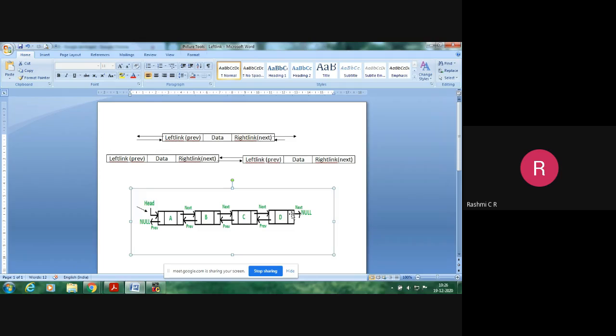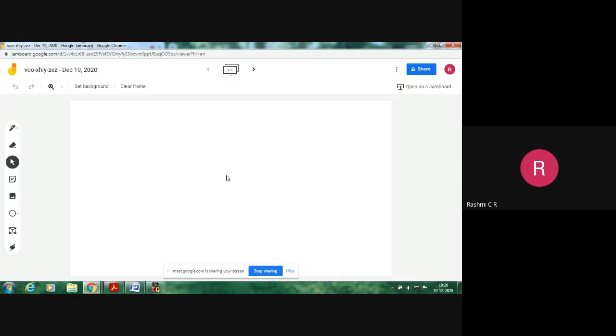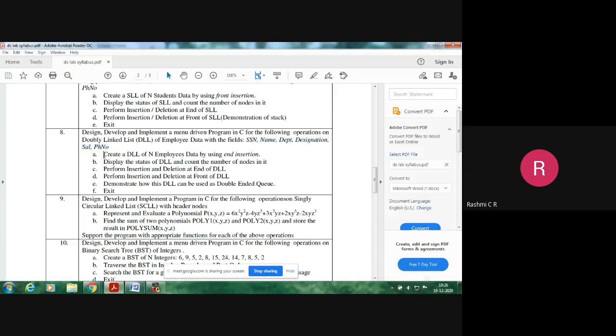With this node structure, now let us understand what operations are to be performed. We now understood the data part and the node structure for a doubly linked list. So what is the first operation? The first operation is to create the doubly linked list for n number of employees by using end insertion. Along with that, we should also check how to perform insertion and deletion at the front and also at the end location.